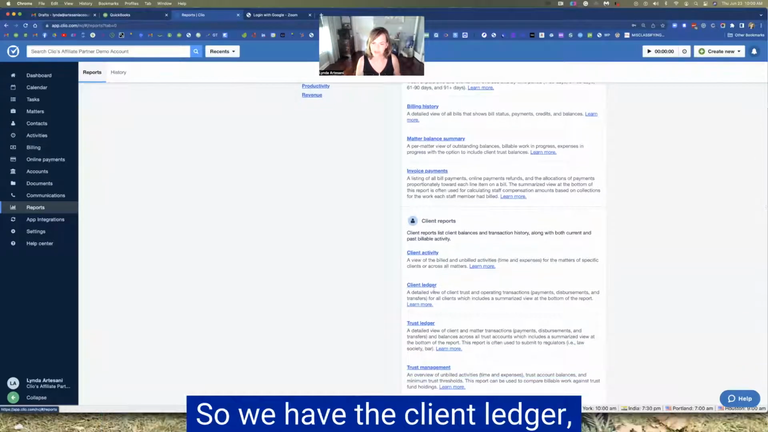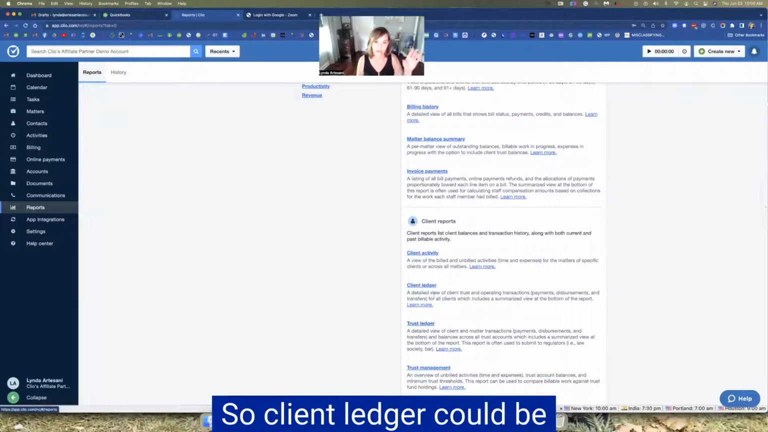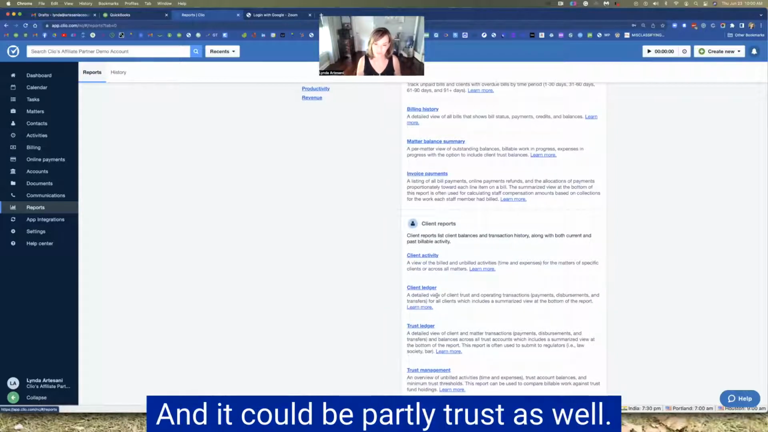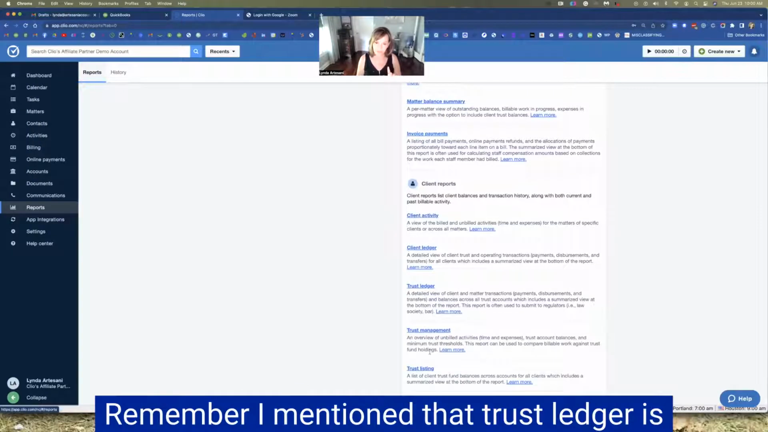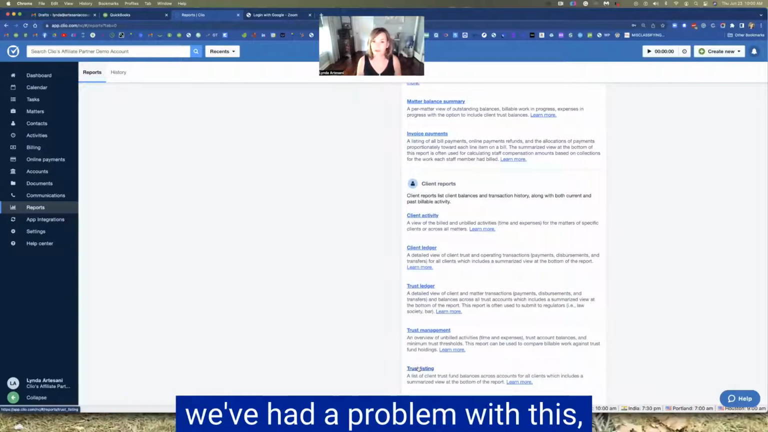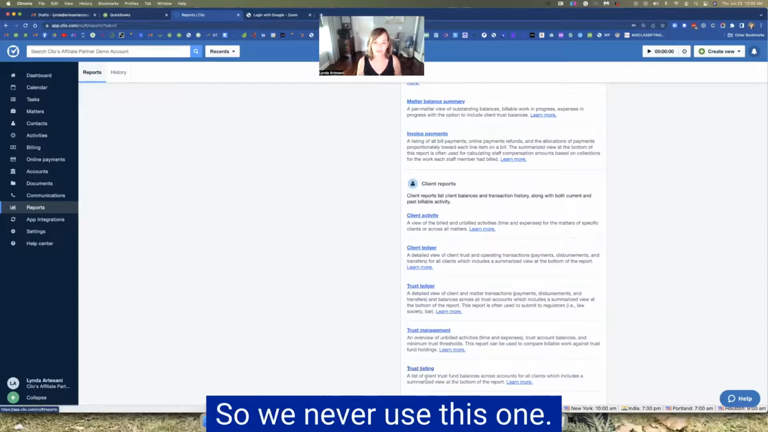So we have the client ledger and the trust ledger. The client ledger is your receivables, right? And it could be partly trust as well. Remember I mentioned that the trust ledger is a detail format in the trust listing. We've had a problem with this, making sure it aligns. So we never use this one.